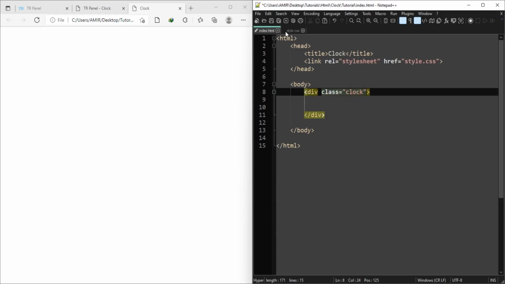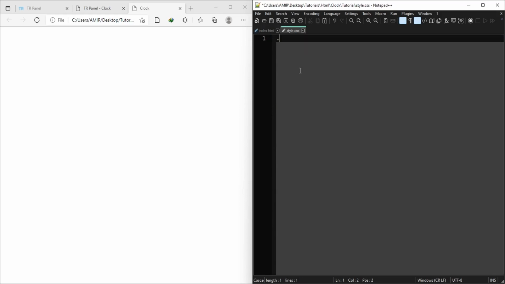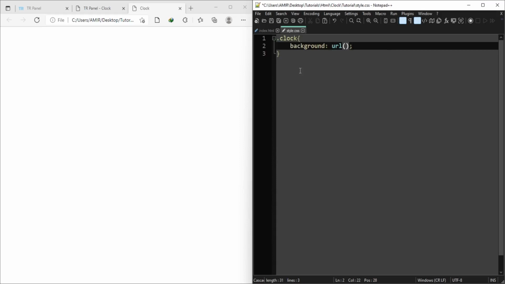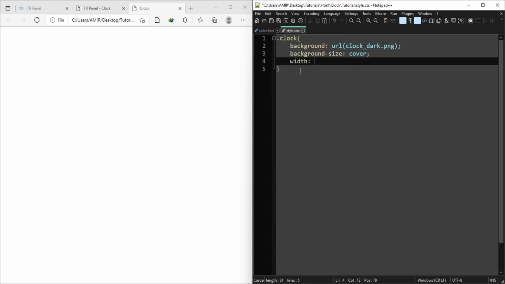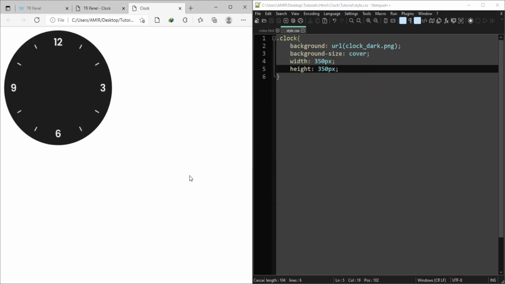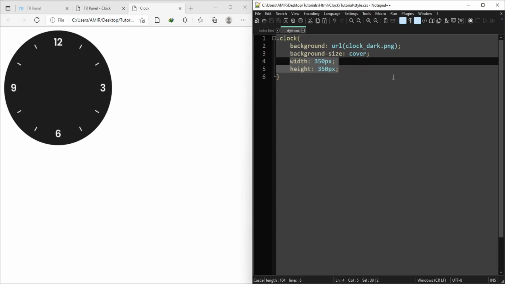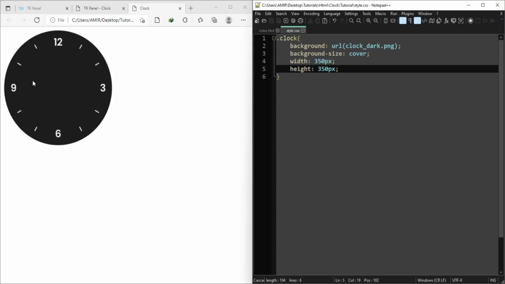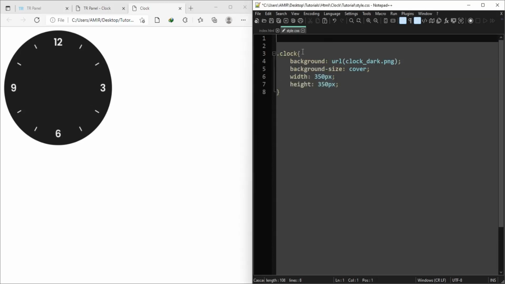Go to your CSS file, copy this class name, and now go to your CSS file. Paste here with the dot. Make sure your height and width are the same. Now we want this clock to be in the center of this page.